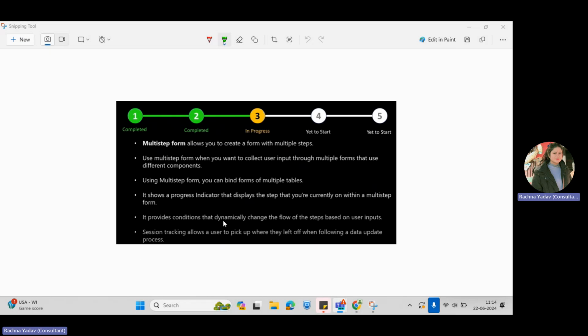It provides conditions that dynamically change the flow of the steps based on user inputs. Suppose you have provided some user inputs, and based on that user input, I want to change the entire form or change the display of the UI or the fields. That you can achieve using the multi-steps forms, right?